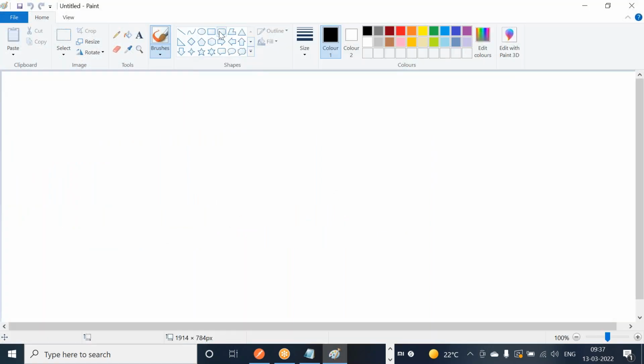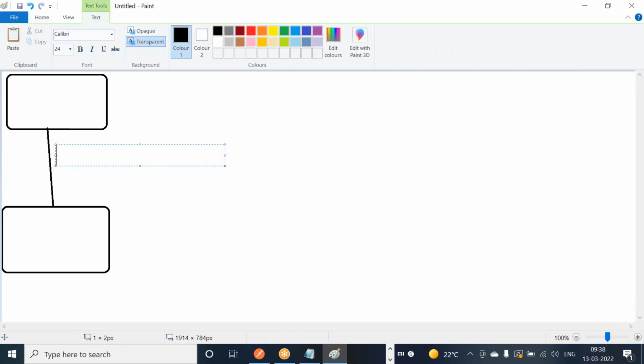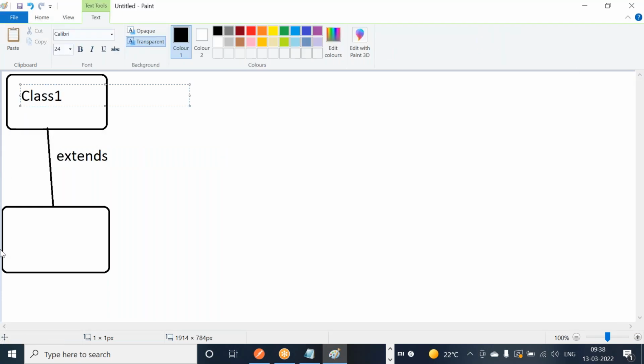For example, we have one class, we have another class. Extends is the keyword used for inheritance. Which keyword is used for inheritance? Extends. This is class 1, this is class 2. Class 1 will work as a parent class, and class 2 will work as a child class, right?